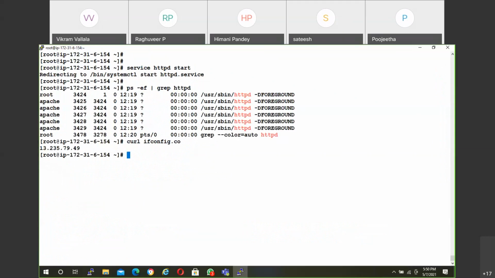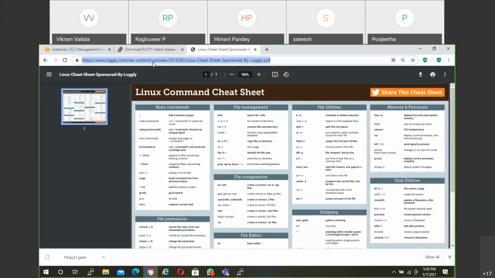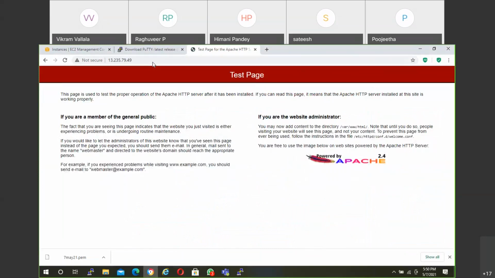You can take the public IP, go here and punch it in the browser. So we got the test page, right? Because it's a public IP, now you can access it from anywhere.